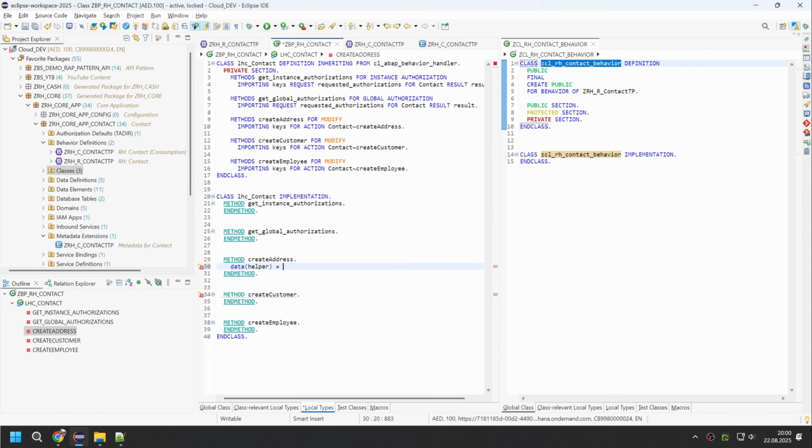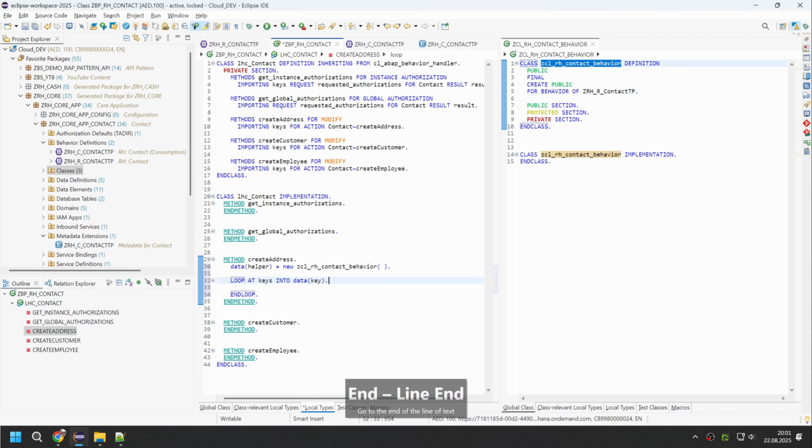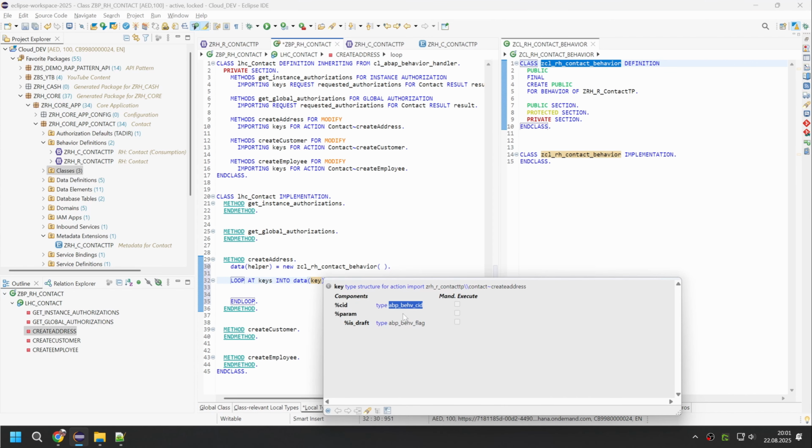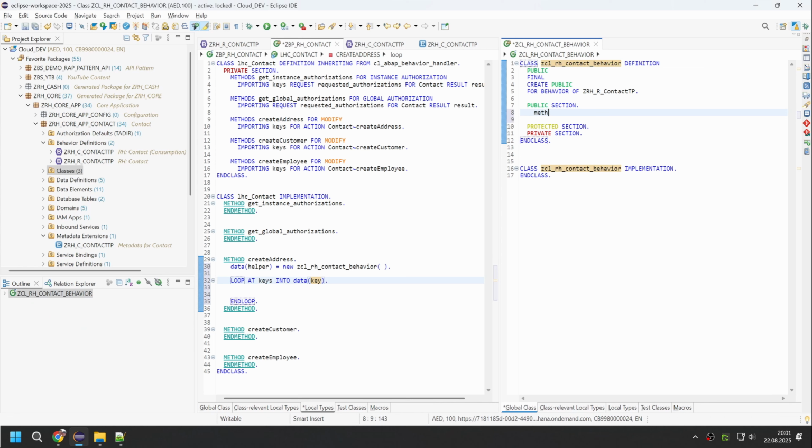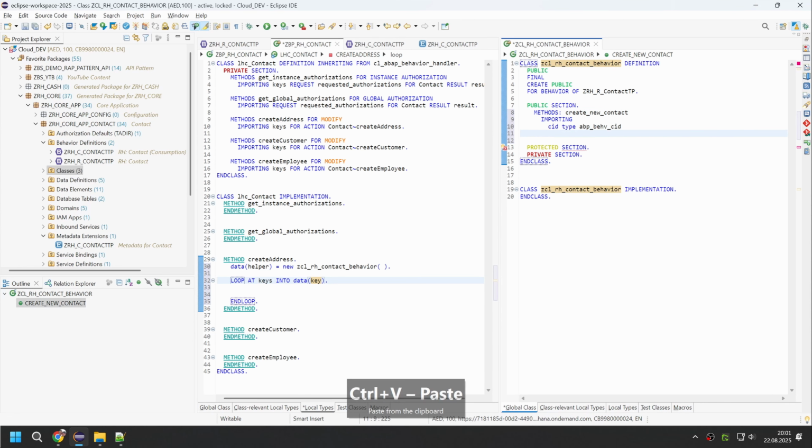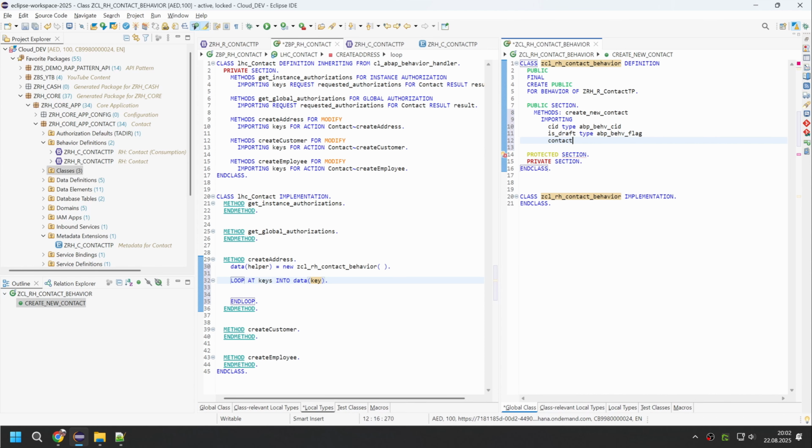We can now begin implementing the class. For this, we start in the create method of the address. Create an instance of the class and process the passed keys. We pass the site and the draft indicator to the method using a new method in the class. We also pass the contact type so that we can create a new contact.